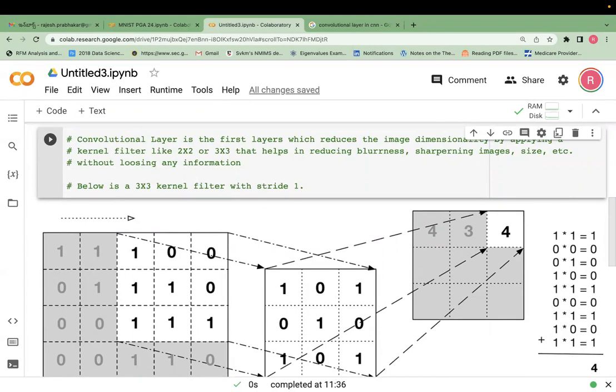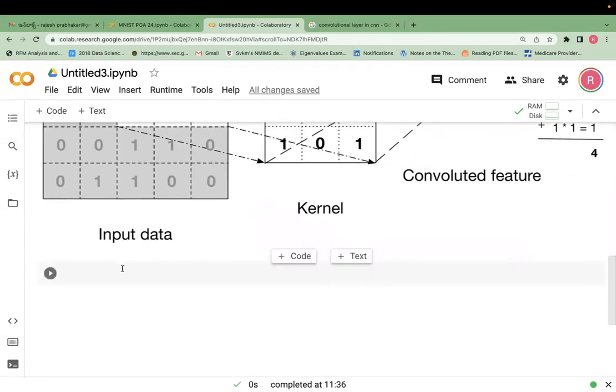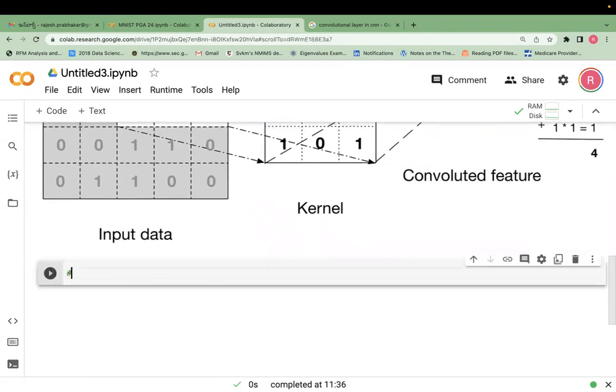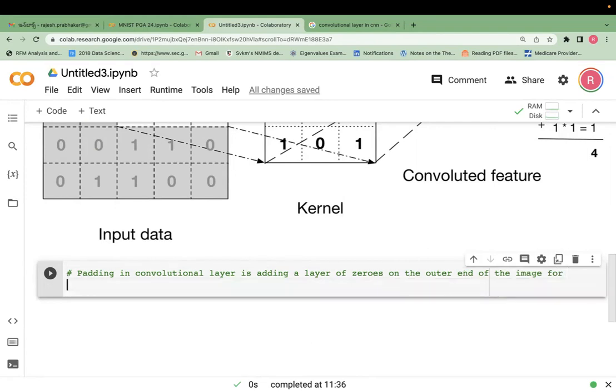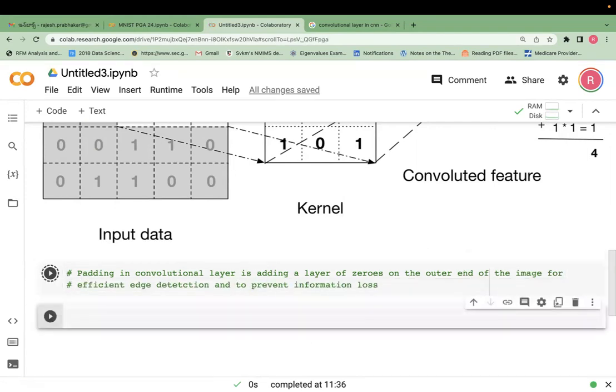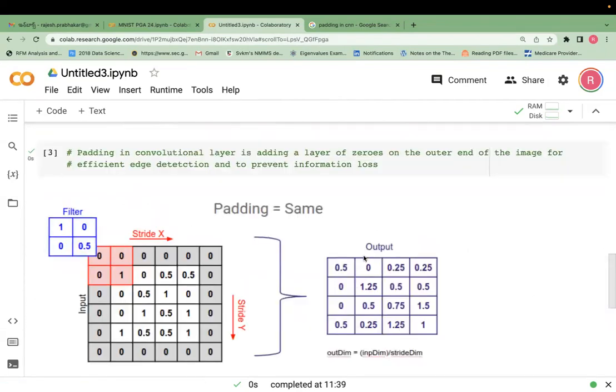Now, another important thing you need to understand within the convolution layer is adding a layer of zeros on the outer end of the image to prevent loss of information. So padding is also one of the interesting things which happens in the convolution layer. So padding is equal to same. You can see an outer layer of zeros is added, to make sure the edges are detected properly.